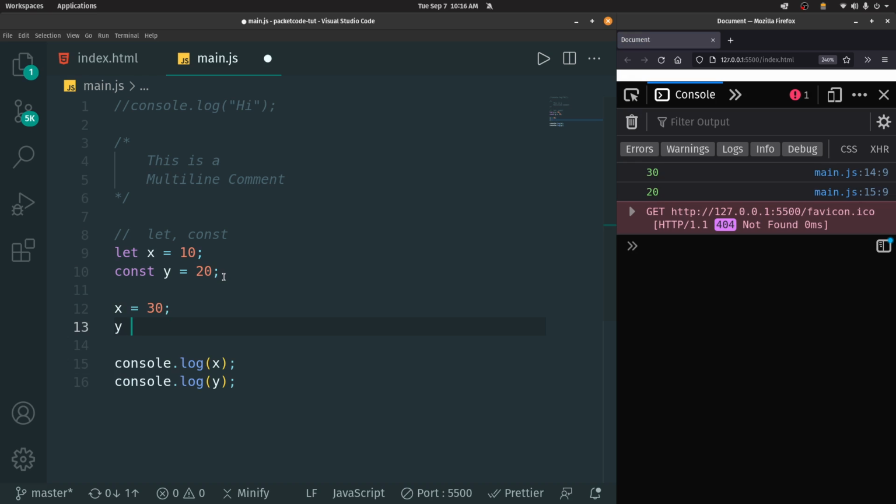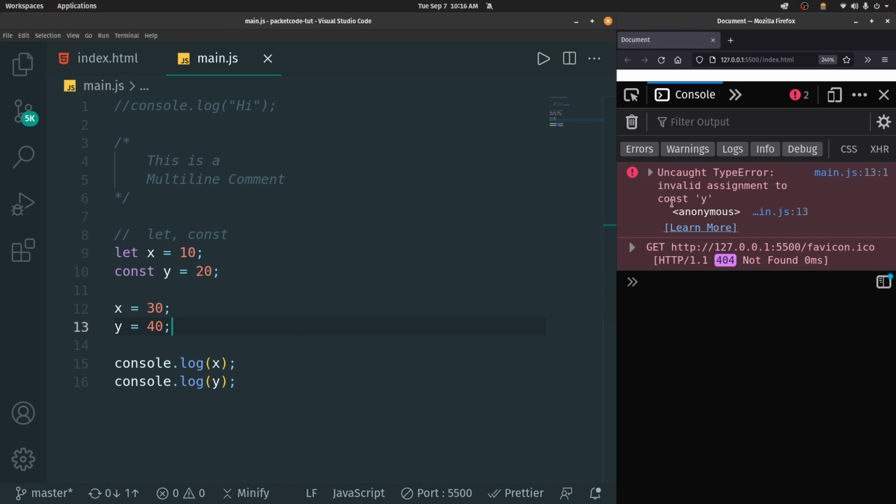But if I change the value of, let's say, y is equal to 40, and if I save that, that's not going to work. Instead, it's going to show an error saying invalid assignment to constant y. That means you cannot actually change the value of y once it has been created, right? So we created y and gave it a value of 20. Now I cannot change it to 40. That's not going to work.